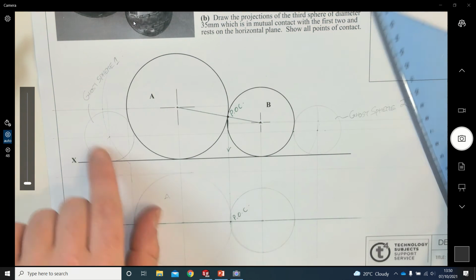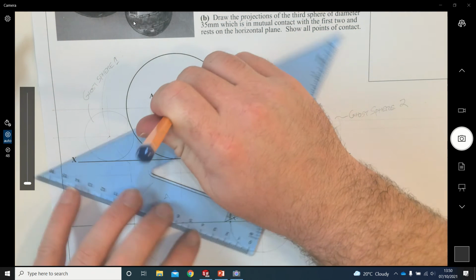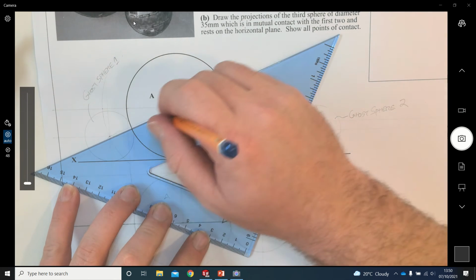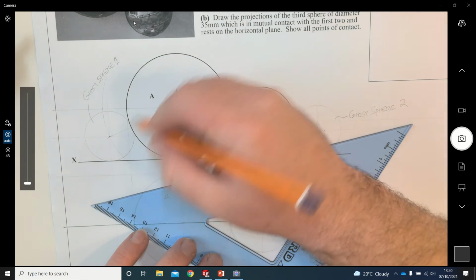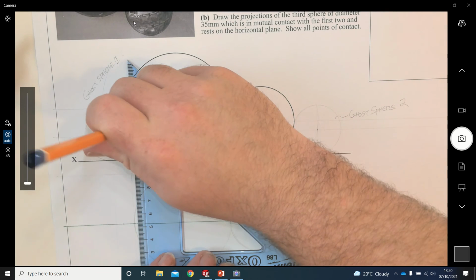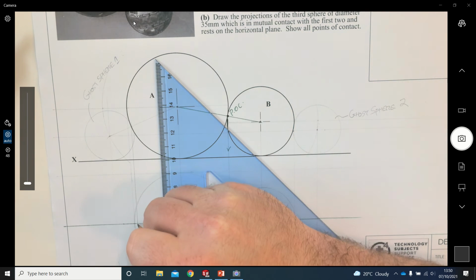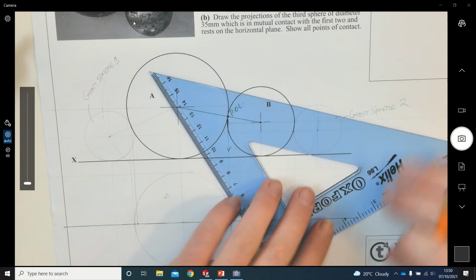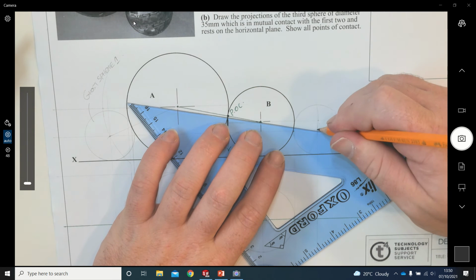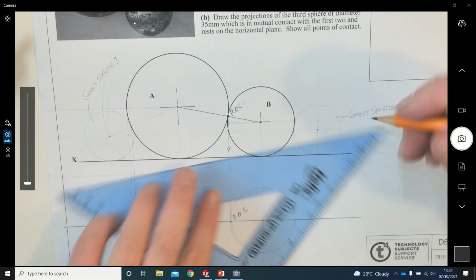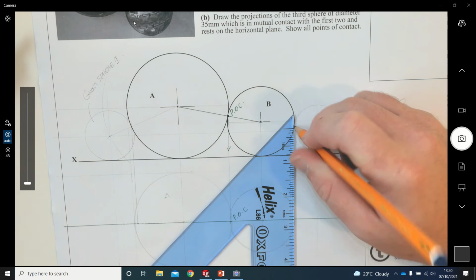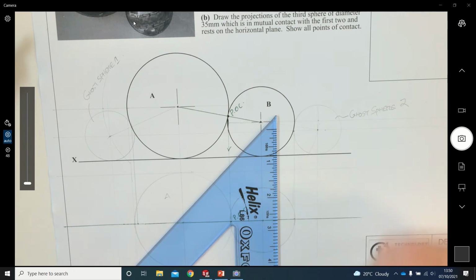Before I do that, I'm going to find the points of contact too. So same as before, join the centers. So join A to ghost sphere 1. I find the point of contact here, and I can drop it down to here. I can do the same with B and ghost sphere 2. And I can drop that down just here. It's just inside that circumference.